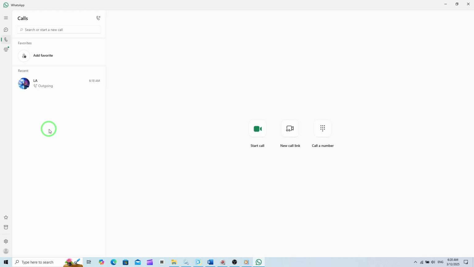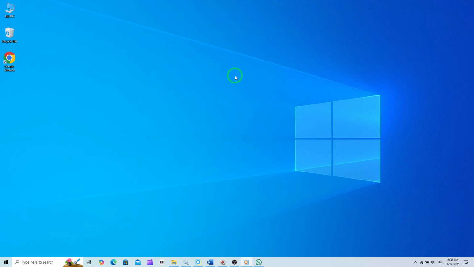To summarize, finding your call history on WhatsApp through your PC is as simple as opening the app, clicking on the phone icon in the left menu, and checking under the Recent section for all your calls. This new update streamlines the process and enhances user experience significantly.